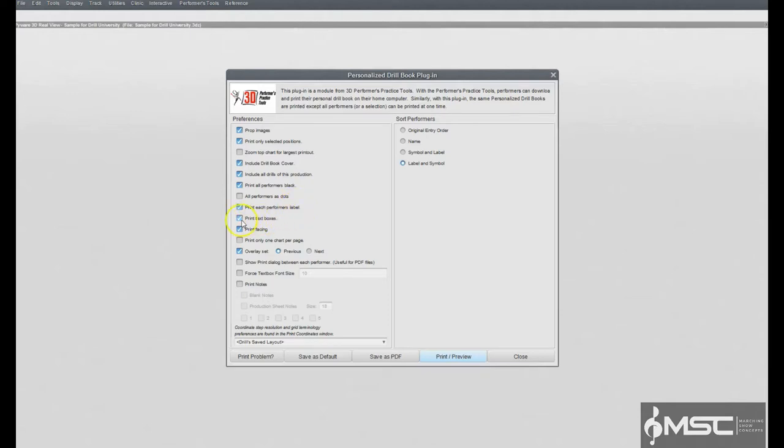Print text boxes prints all the text boxes that have been entered on each page. Print facing prints the facing direction for each performer. Print only one chart per page will print one set per page. Overlay prints the secondary position as dots from either the previous or the next drill set.